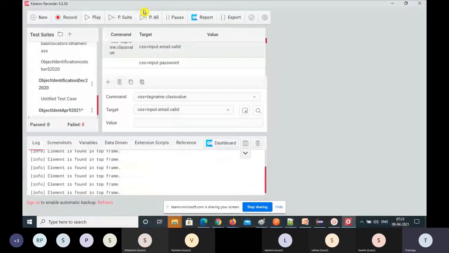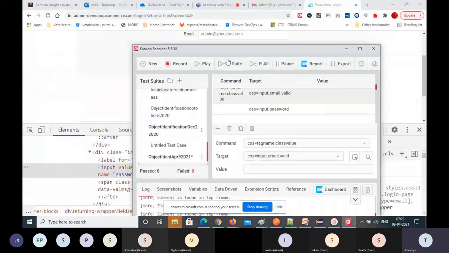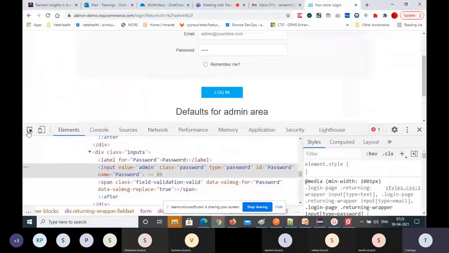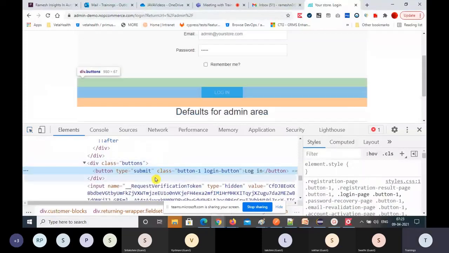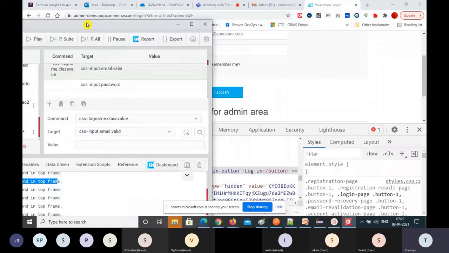That email is found on top frame, so it is recognizing. Otherwise, I'll take one more. That class is having more spaces, right? This one is having more spaces. I'll take the login button. For your clarity, I'll show you.